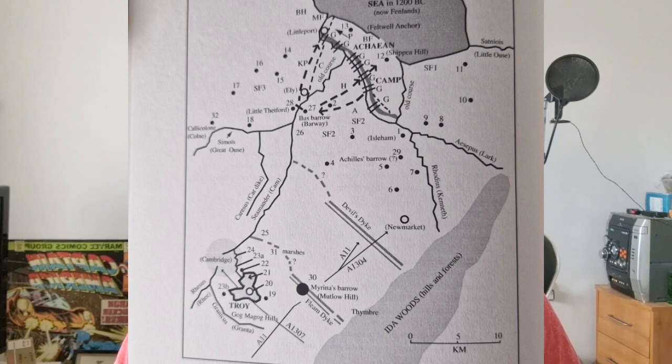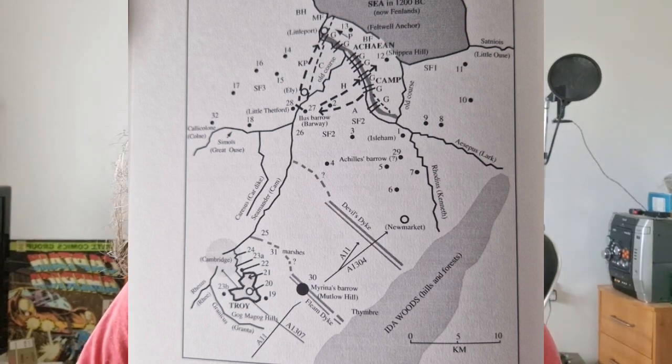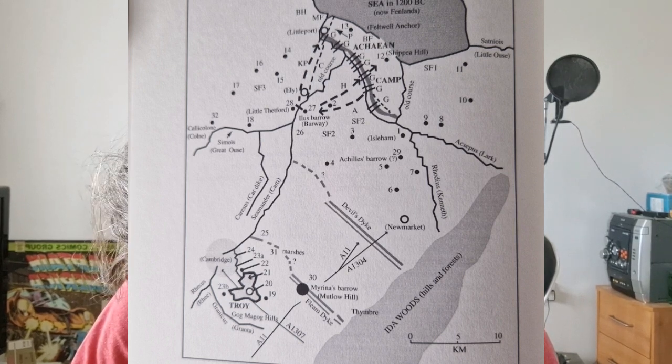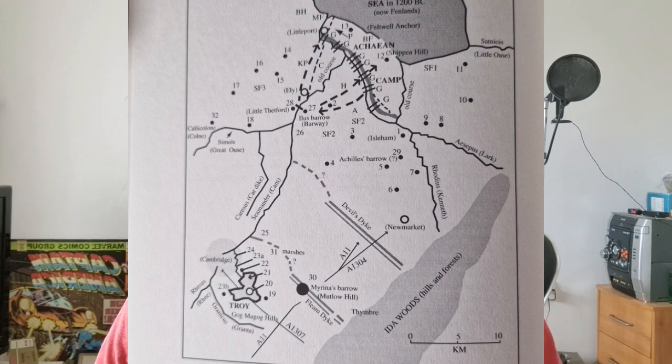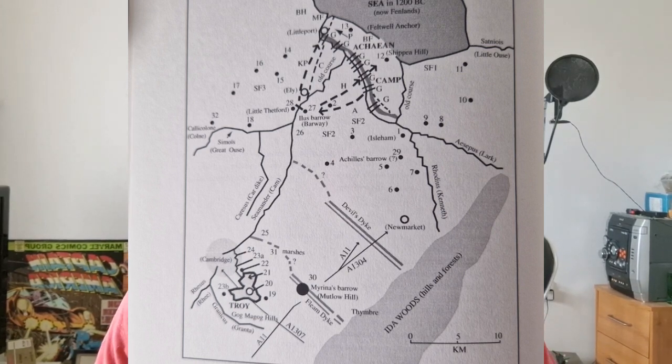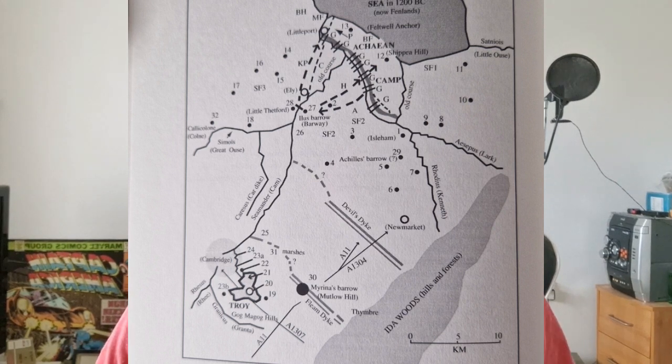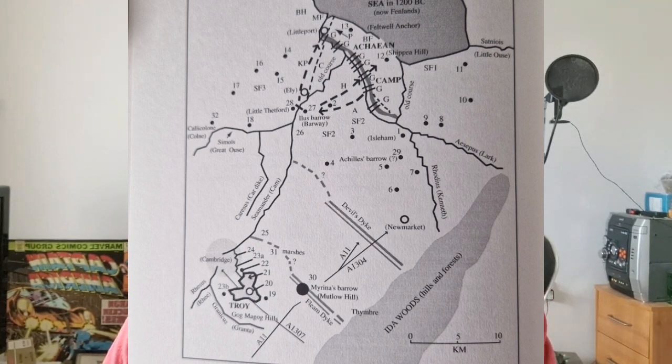So map 3, key 27. So number 27. It's right there, Ilos's barrow, right in the middle, in between the two camps. The tomb of Aeetes, an unknown Trojan, situated on a hillock which served as a Trojan observation post near the coast.